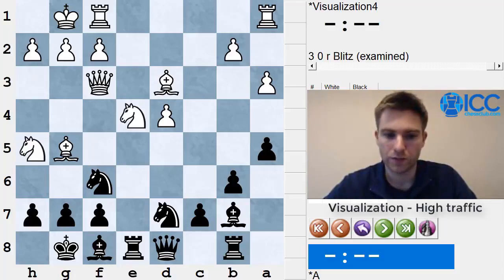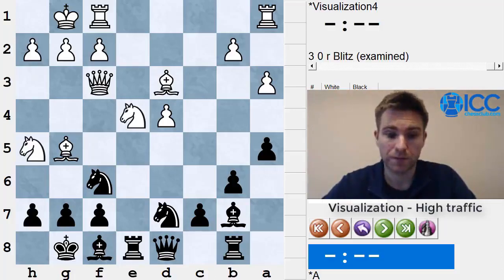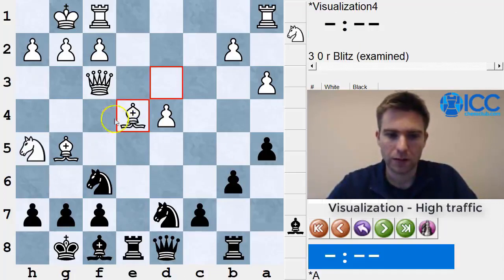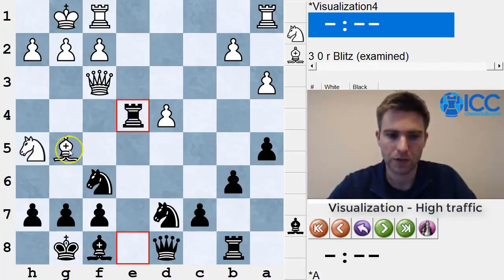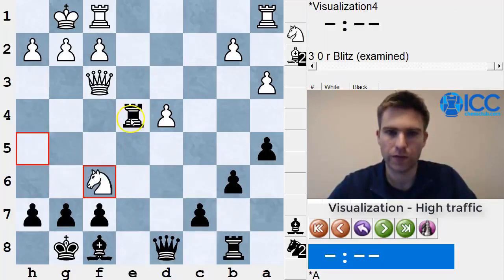So black to move. A lot of pressure on the f6 knight, and obviously one of the captures on e4 has to be considered, or both. So first, if bishop takes e4, bishop takes e4. This looks good for white because we can't now take back with the rook. We are going to lose this rook. So bishop f6, knight f6, knight f6, this. And then he's taking the rook.